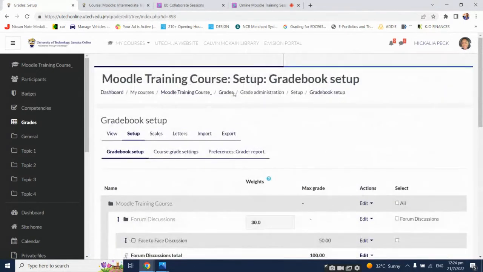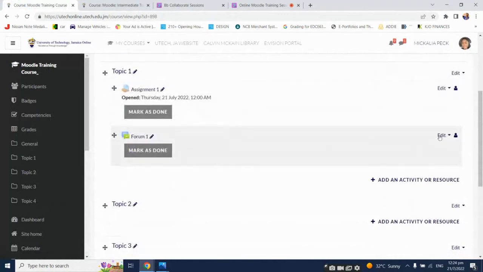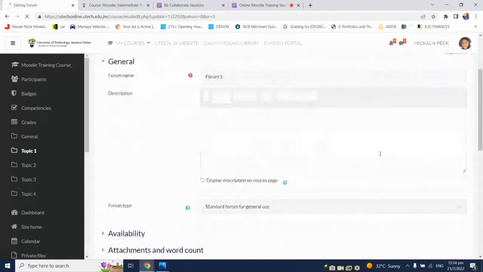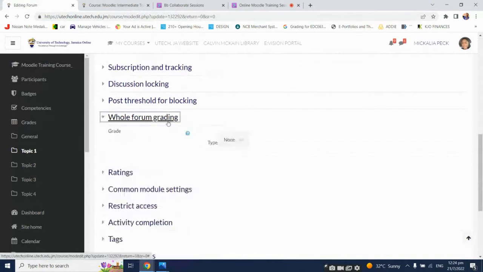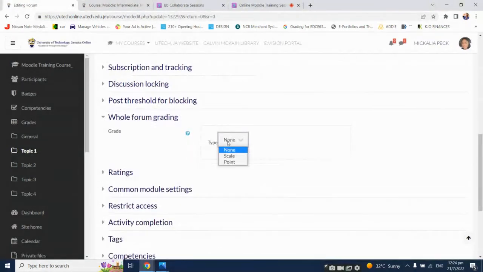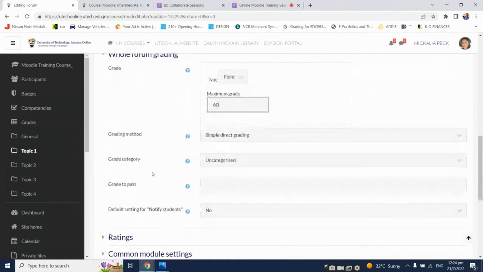All right, so I'm going to go back to the course page, edit the settings for the forum. There's a section that says whole forum grading. This has to be activated. Grade type is none. I'm going to click on grade type to this point. See, I can enter the maximum grade. So let's say 60 points max for this particular activity.